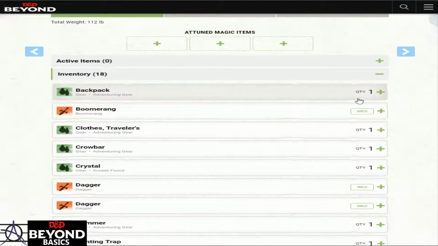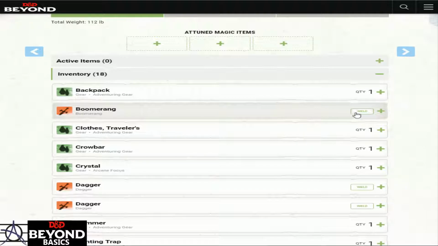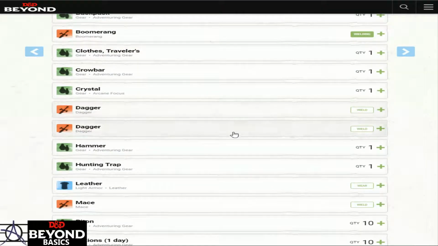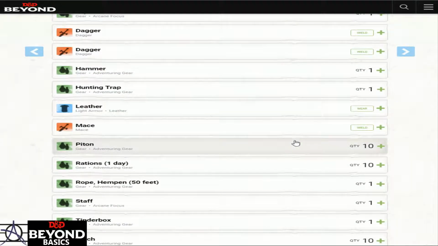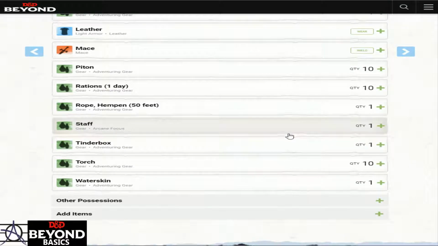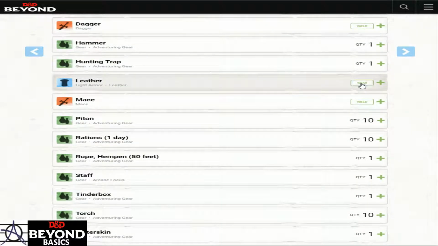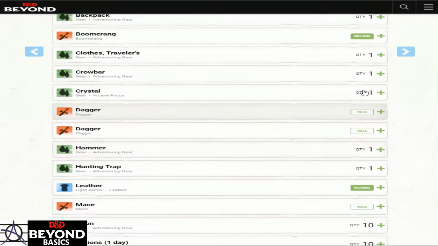I'm going to say that, all right, see weapons here. Oh, I can actually wield that weapon. So yeah, I'm going to wield my boomerang. That means I've got it at the ready. Everything else, let's go ahead and we'll wear that leather armor. Everything else we'll get into once we get to the character sheet.